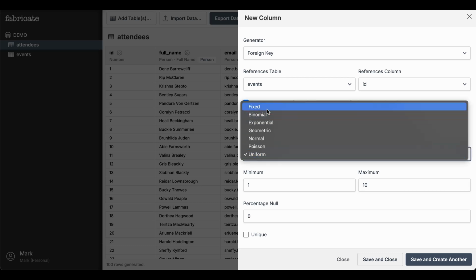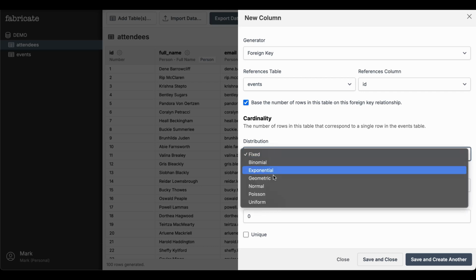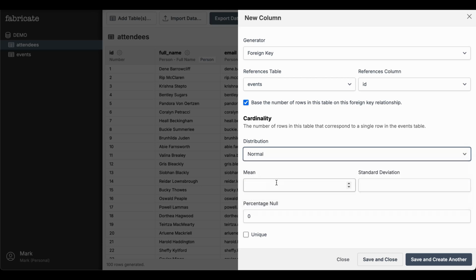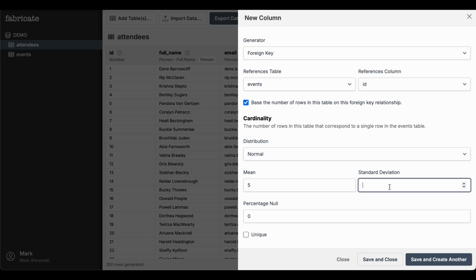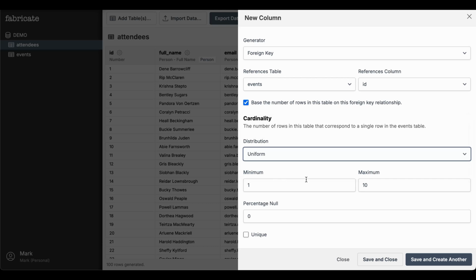We can also say, for example, if we wanted a fixed distribution, say we want exactly 1 attendee for every event or exactly 10, something like that. Or we could say normal distribution where the mean would be 5 attendees for every event with a standard deviation of 2, something like that. But in this case, let's just use uniform between 1 and 10.